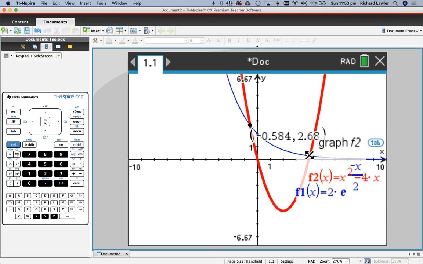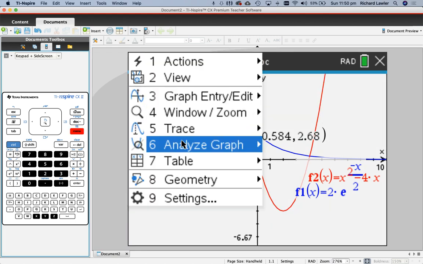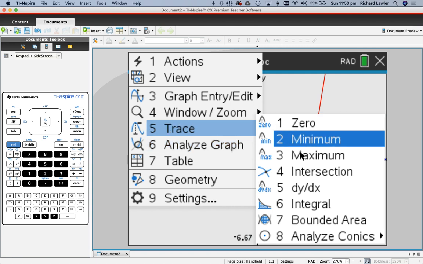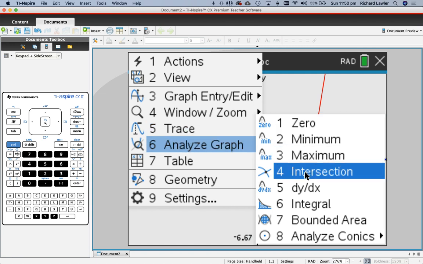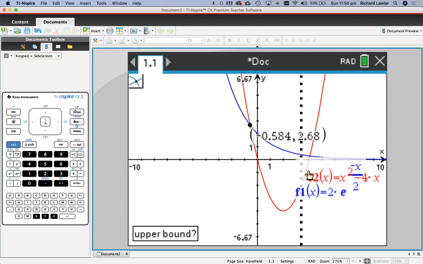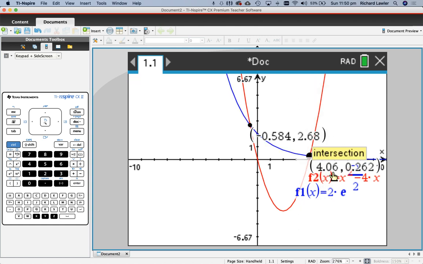So I'm looking for that point of intersection there. Same deal: menu, analyze graph, intersection, lower bound, upper bound, and there it is, 4.06. So it's only down to 3 significant figures, and ideally if it could do it to more, that would be good.